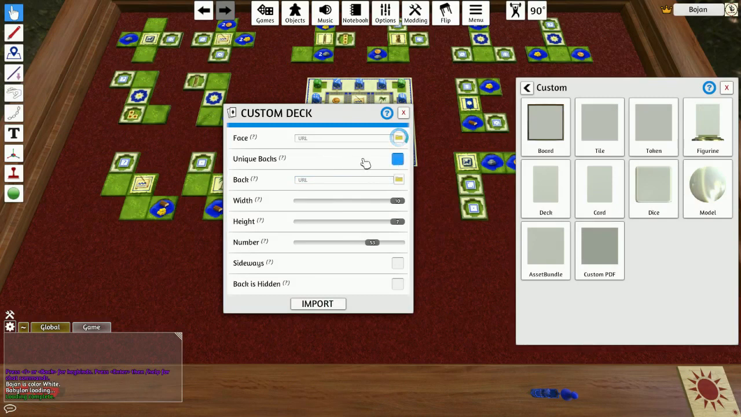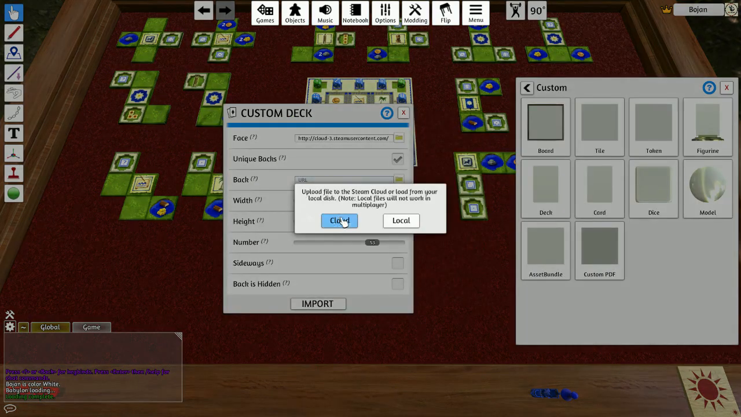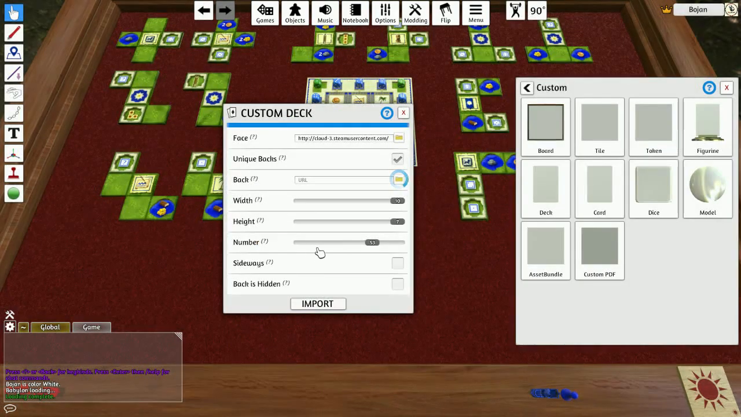Now while we're waiting, here are the unique backs. That's what we need to check out, because my cards have different backs. Half of my deck is with one back, half with the second one. That's why I made it like that. Define the file for the backs. That's main deck backs. Select, upload to the cloud.